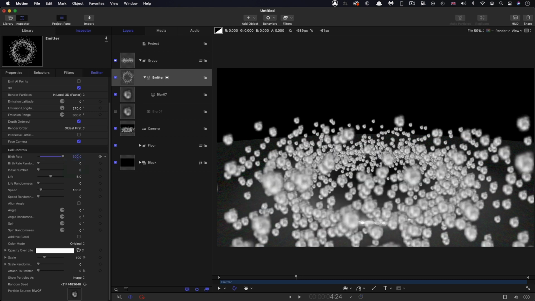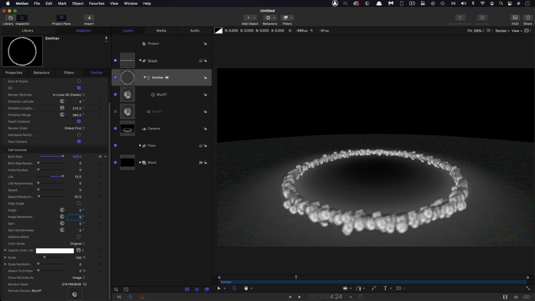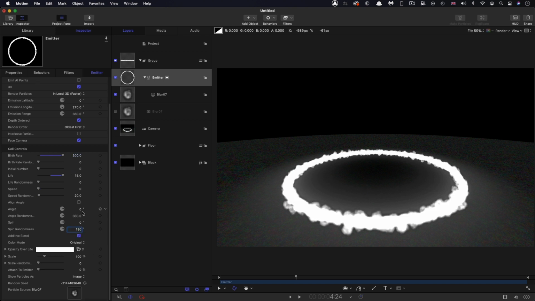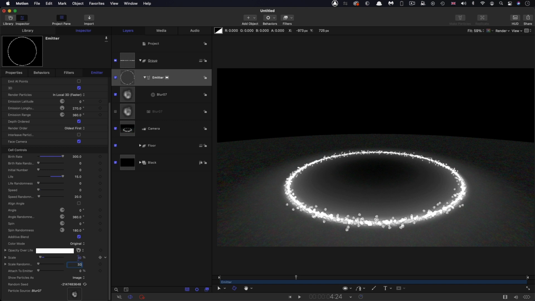So then I'm going to come down and set the life to 15. The speed I'm going to set to 0, but I'm going to add a little bit of speed randomness so the particles are not too uniform. Coming down, I'm going to set the angle randomness to 360, the spin randomness to 180, and I'm going to enable additive blend. Let's come down to the scale and set that to 30, and the scale randomness also to 30.